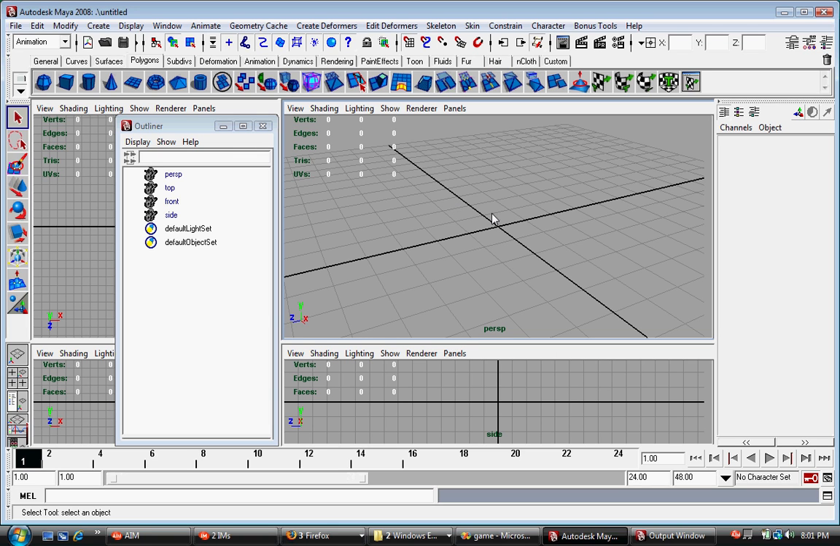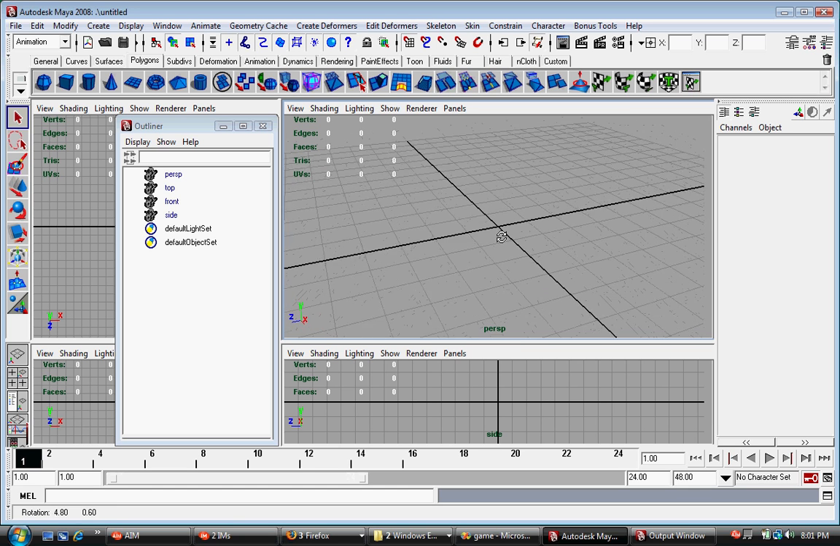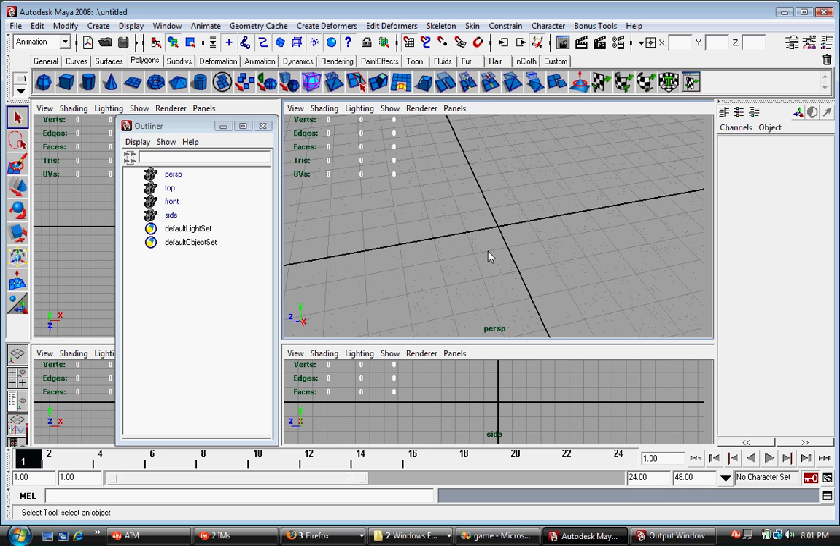Hello everyone, and welcome to my Waypoint graphing system. My Waypoint graphing system uses Maya as its graphical front end, and the back end is all programmed in C++.